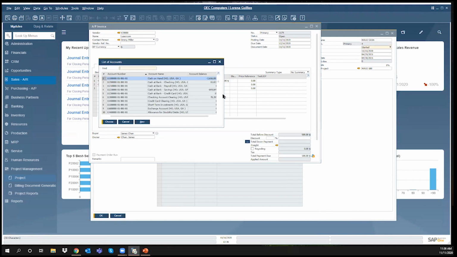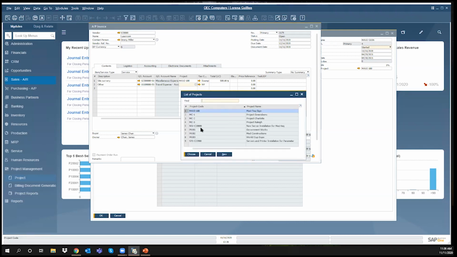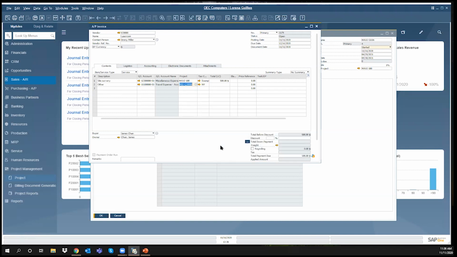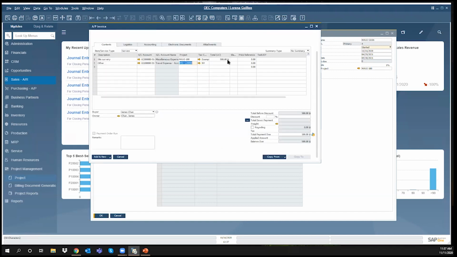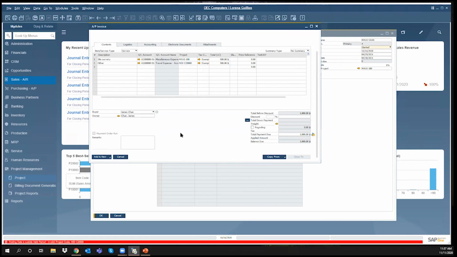Now, this invoice might have other expenses that go to different accounts, and you can apply it. Let me see, it doesn't matter. Let's say travel expenses, and you can apply it to a different project if you like. Okay. So at this point, let me do exempt, and let's see, $500. So we're going to add this.